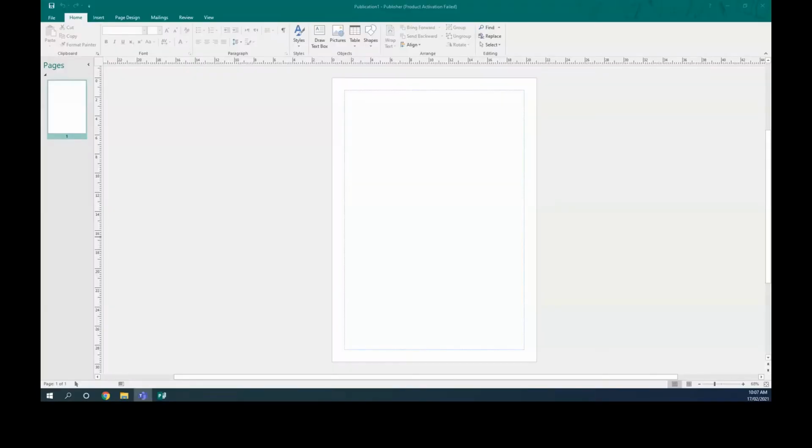This is the publisher page. It's open on a blank page. So we're going to learn today, inshallah, how to design a business card.